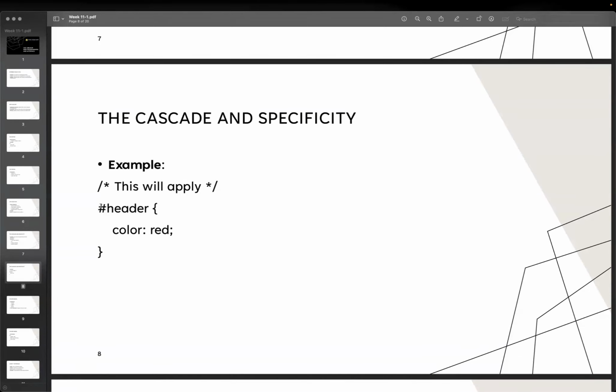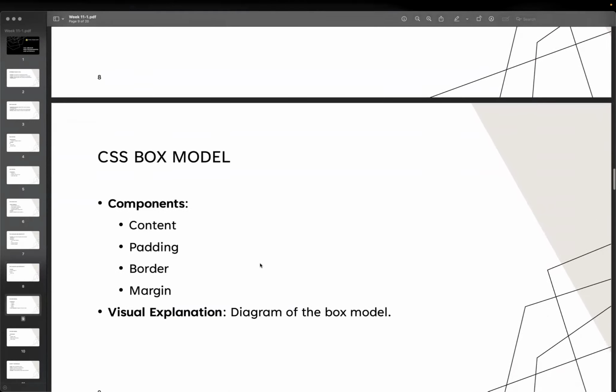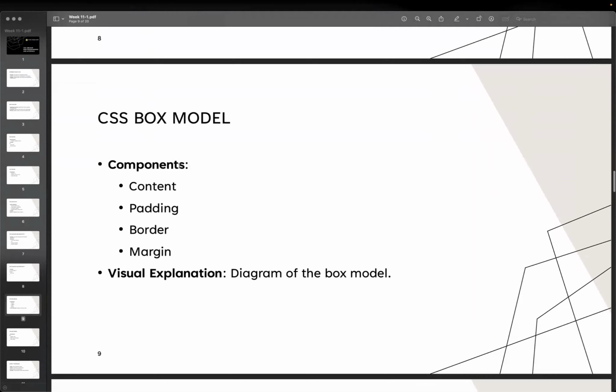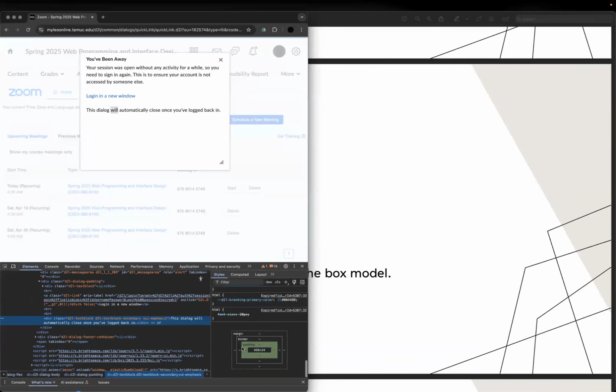So if you remember, the palms are right here, so it will be the ID. Okay, so color, and then when we move on we have what's called the box model, including the content, padding, border, and margin.